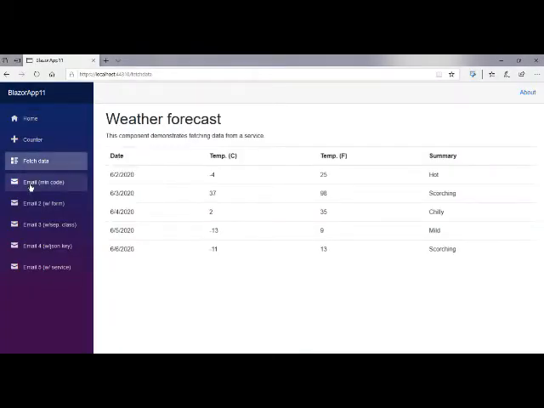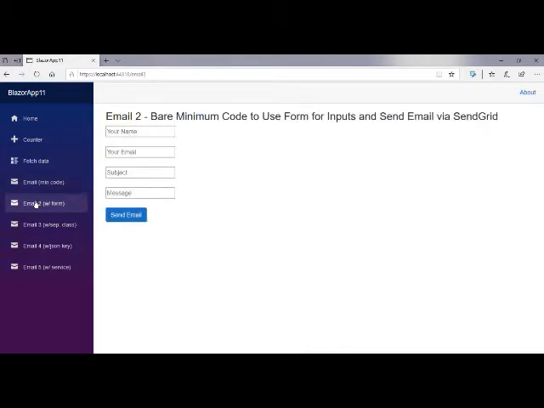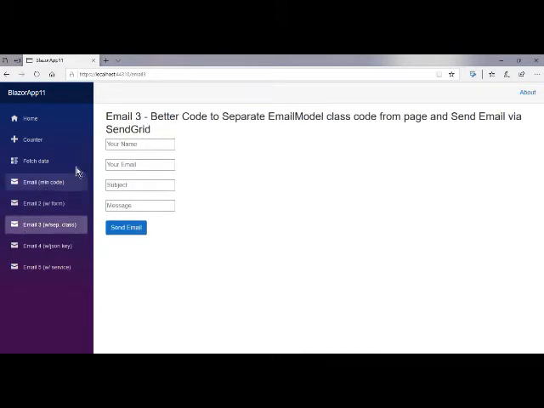So if you've been playing with Blazor, this template should look familiar, but this is what I've added: a button to click and send an email using SendGrid, and then a few different variations of the code behind that in order to take it to the next level. So that's what I'm going to show over the next couple of minutes.